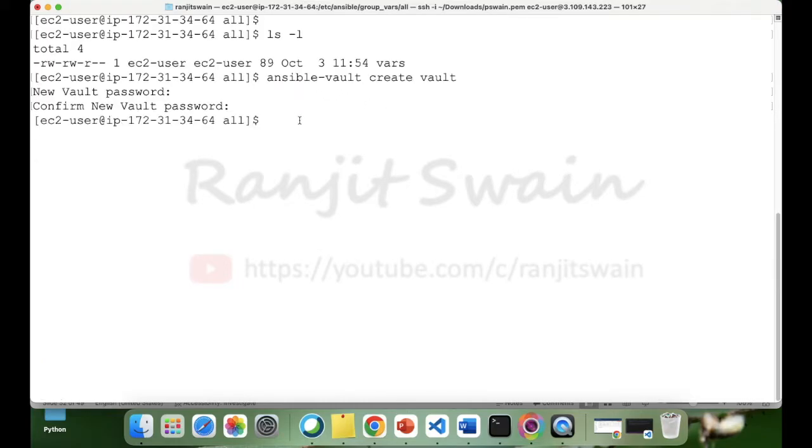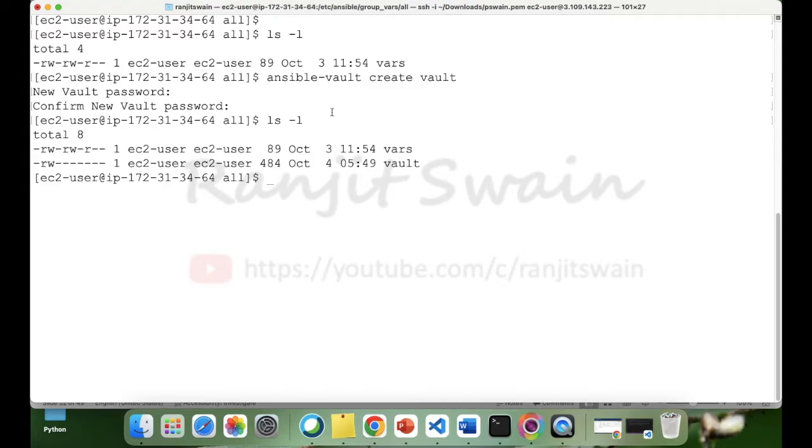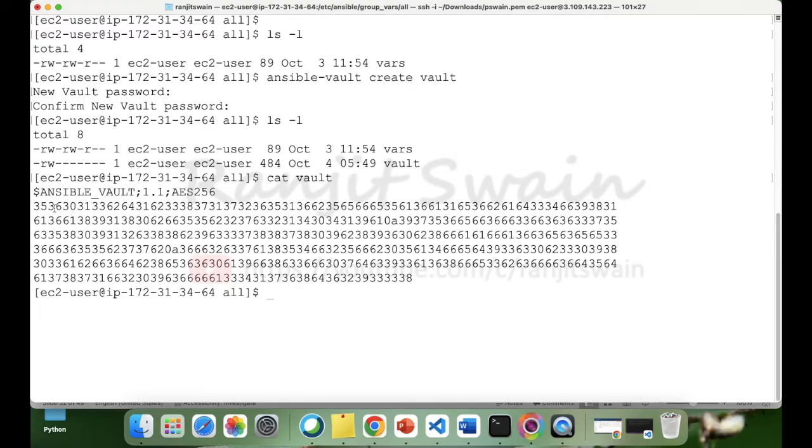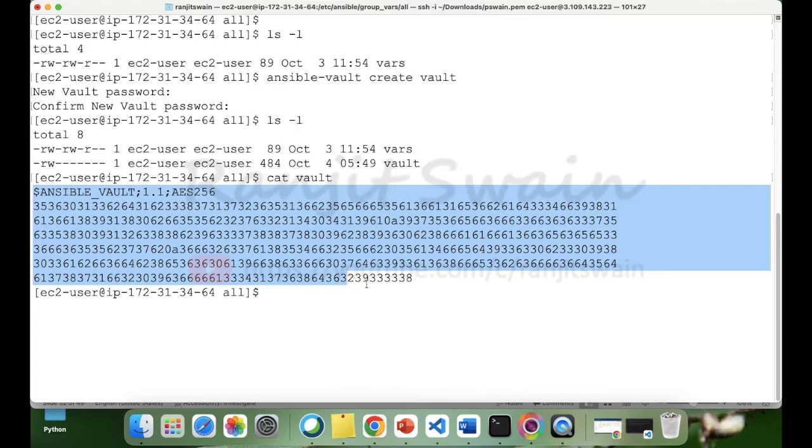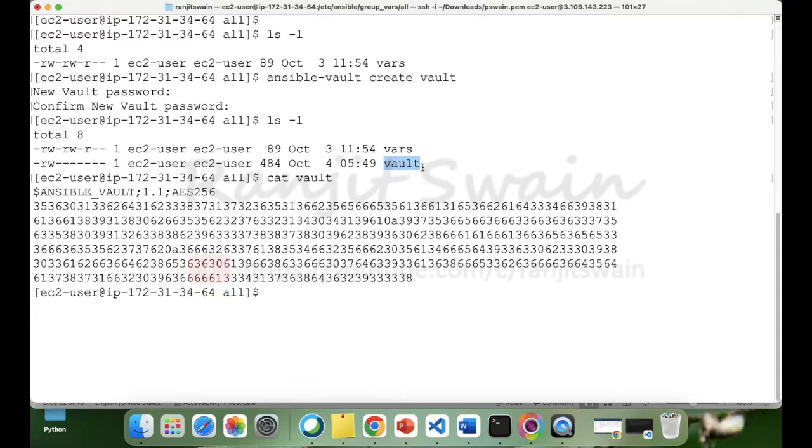So you can see here our vault is created. If I do ls -l here, I can see the vault file is created. And if you want to see this vault file, you will see it with cat vault. You see, the file is encrypted. You cannot view the password whatever we stored under this vault. So how can we see the password and edit it? If you want to view the passwords read only, you can use ansible-vault view, then the file name is vault.